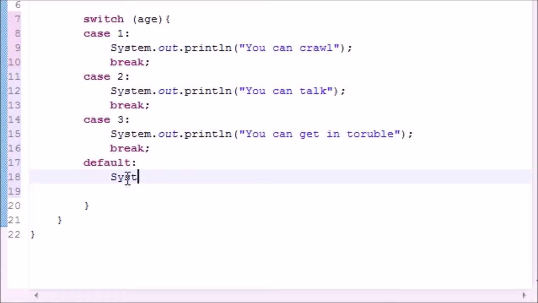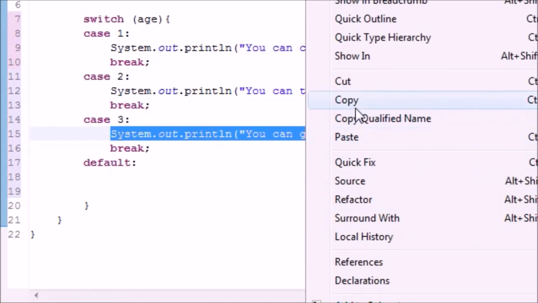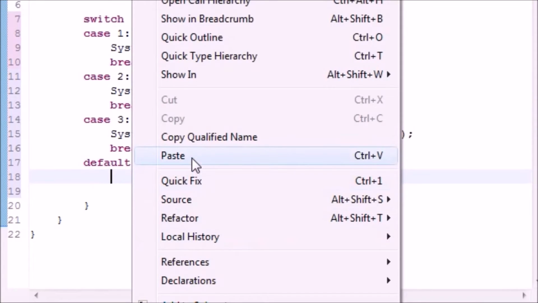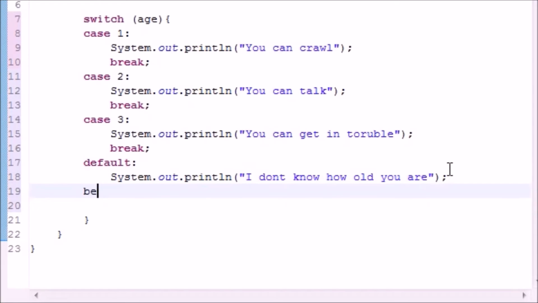So let's go ahead and write, actually let me go ahead and copy this since I'm lazy. Copy. If default, let's go ahead and write, I don't know how old you are. And of course we have a break at the end of this as well, if I can get it right. Break.